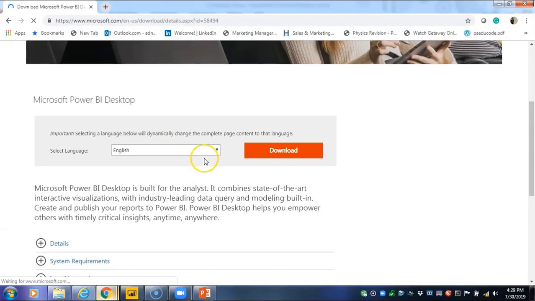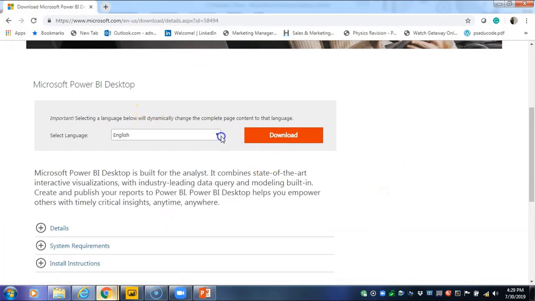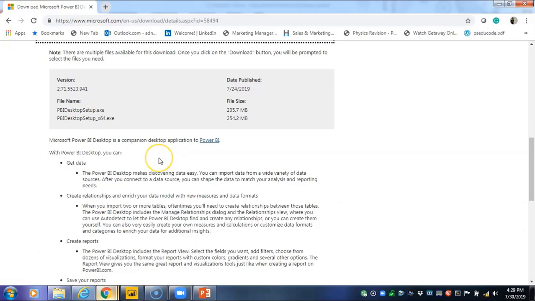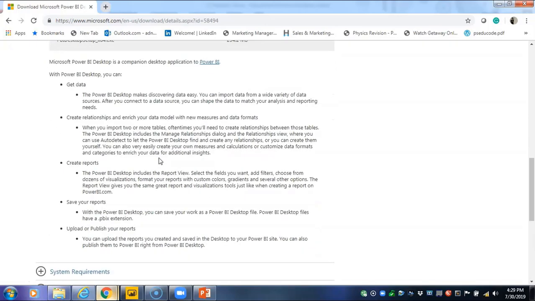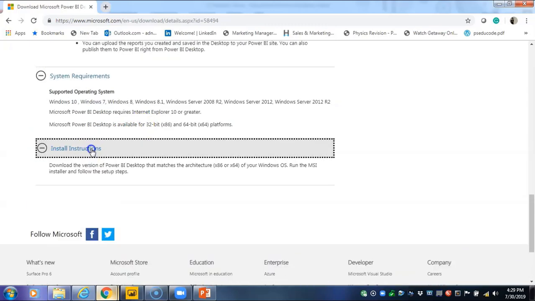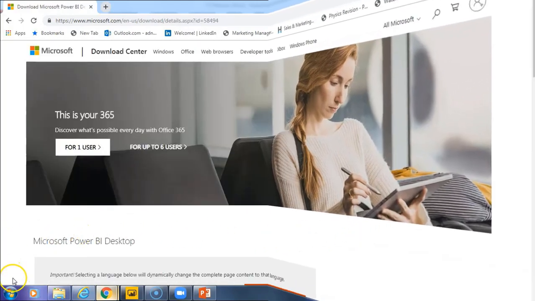Another option that you have is the advanced option, which takes you to this page as well, where you can choose the language you want to be in and download. You can also check your system details and the file size. You can see your system requirements and the install instructions. So that's a simple overview on how you download Microsoft Power BI.